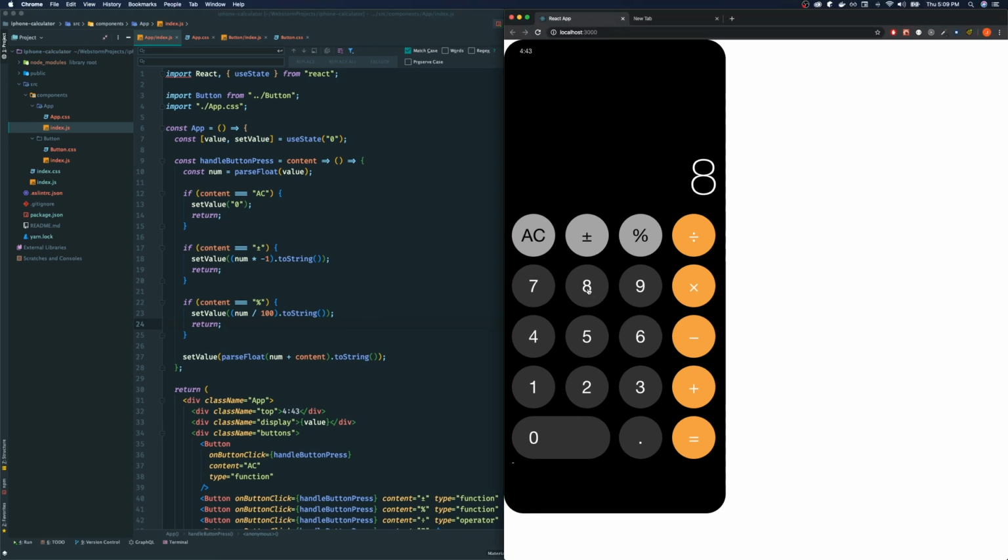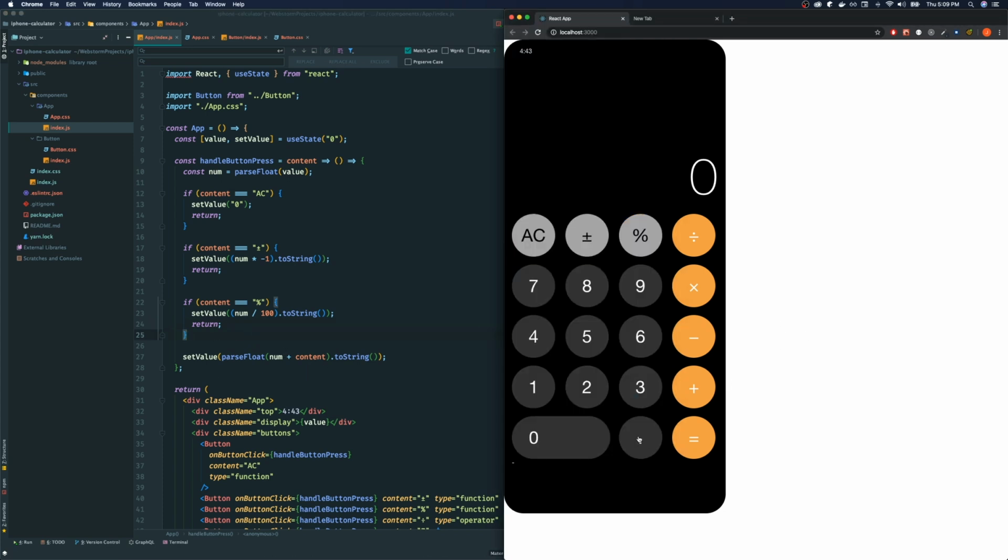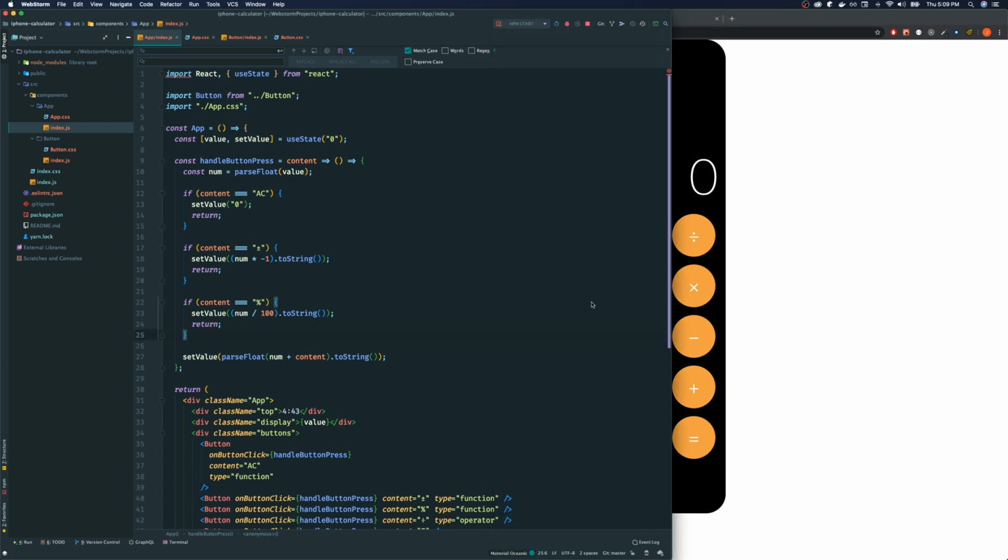Refresh the page. 8 percent sign is 0.008. That is good. Oh, the AC works too. 65 percentage is 0.65. That's good. All right, so we got that down. We got this down. Decimal is probably the hardest, so I'm gonna do that later.